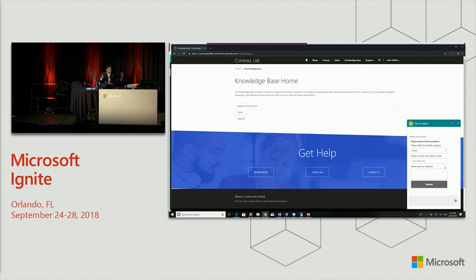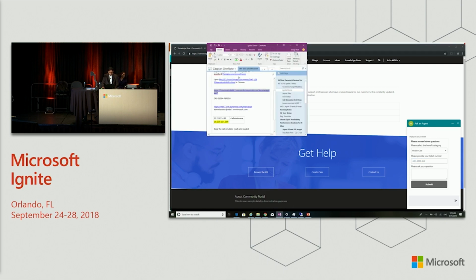And what you can see here is a chat widget which is completely themable. You can brand it the way you want, and there's a feature that is.